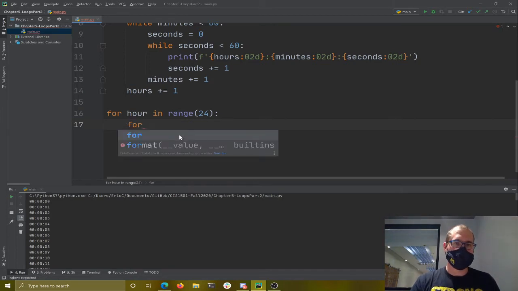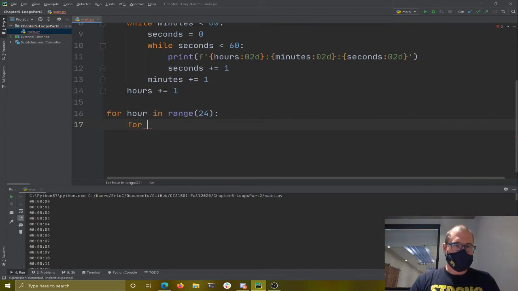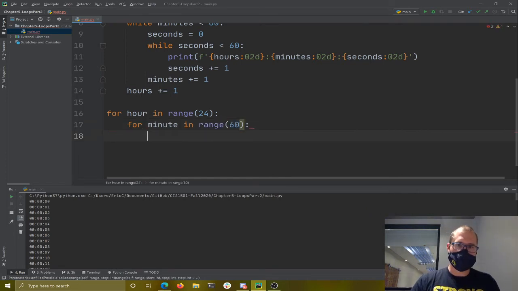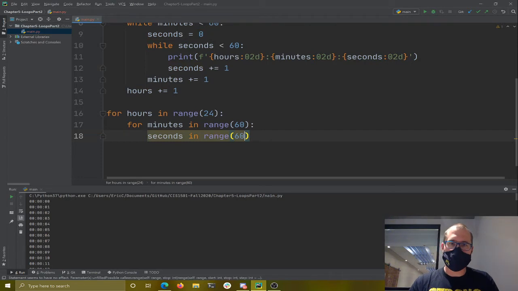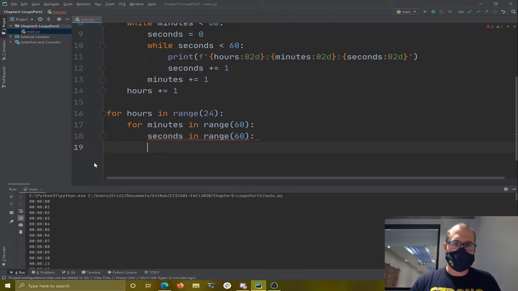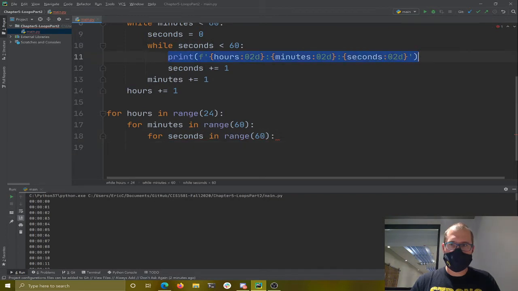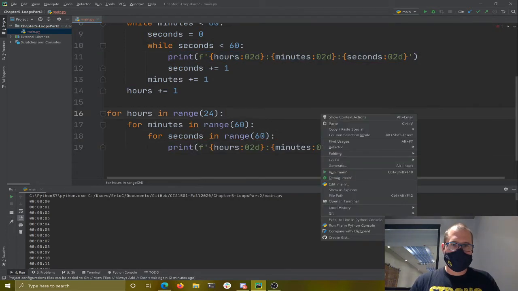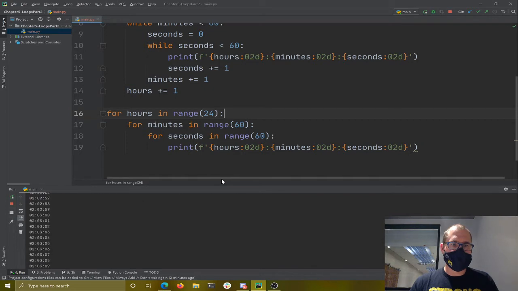And then we want for minute in range 60, should be 0 to 59, and for second, or seconds, right? Seconds, hours, minutes, sure. In range, maybe it should have been plural. I don't know. Not sold one way or the other. For seconds in range 60, let's print this out. And see if that works. So let's see if we get a second time.